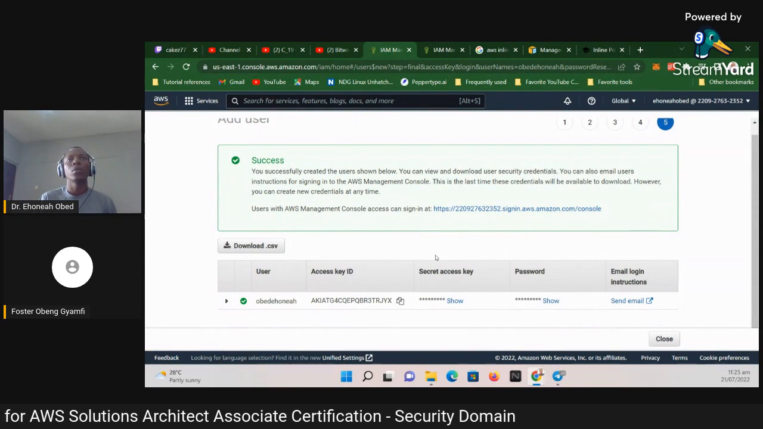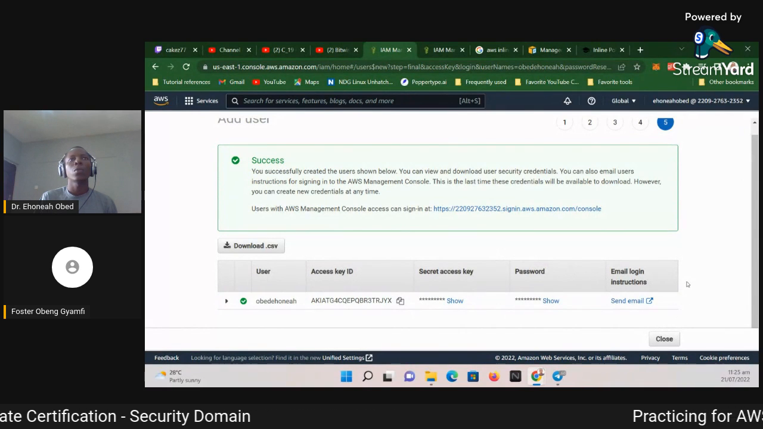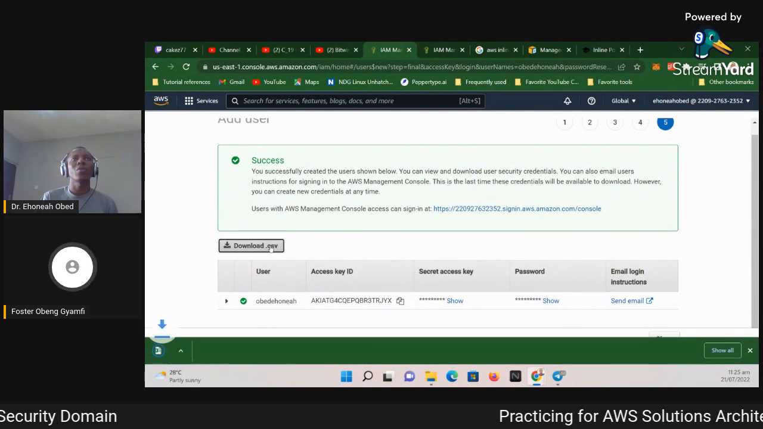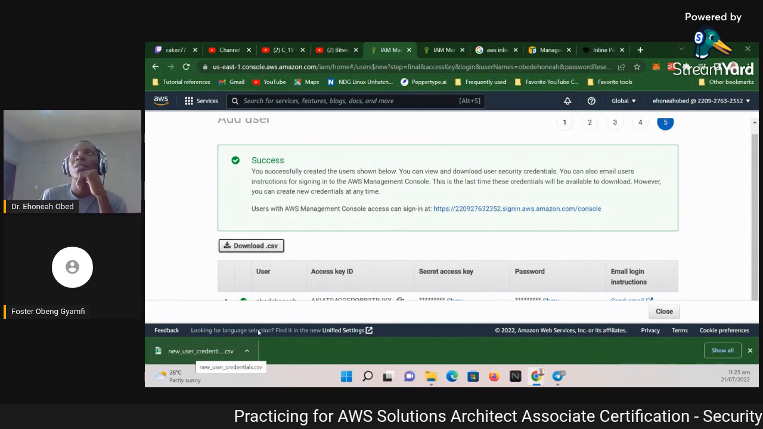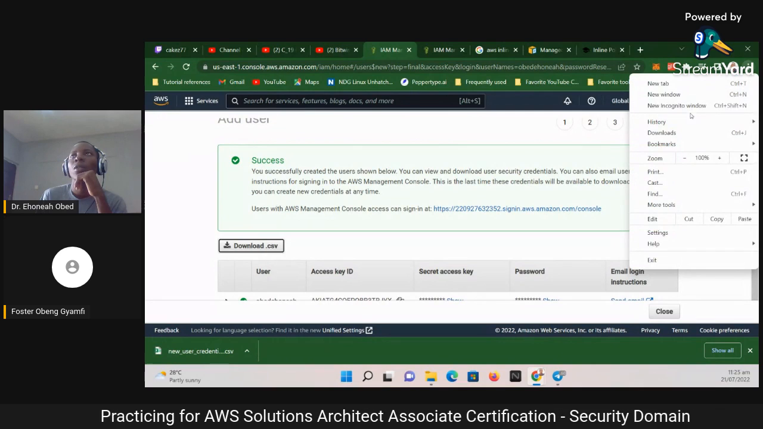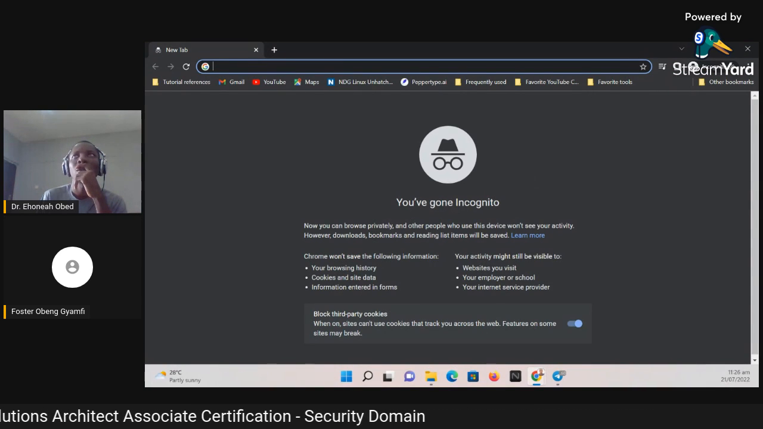Great. This is what I was looking for. You have to download the CSV. Yeah, exactly. Then let me open incognito. Try logging in with what we just downloaded.